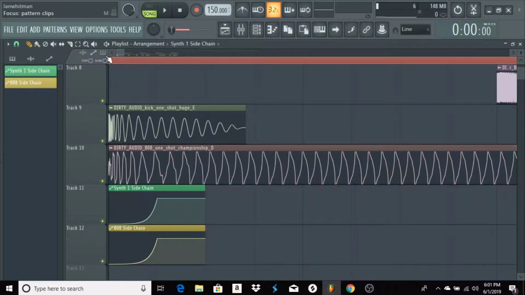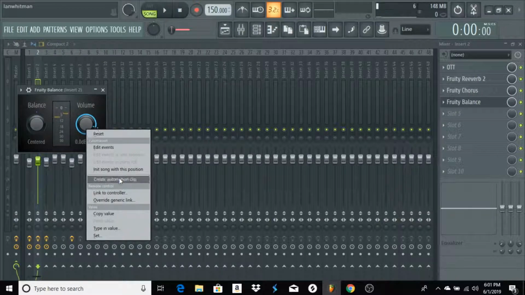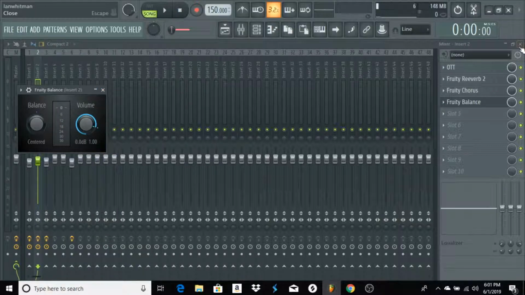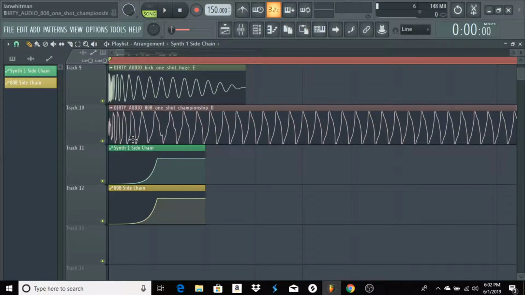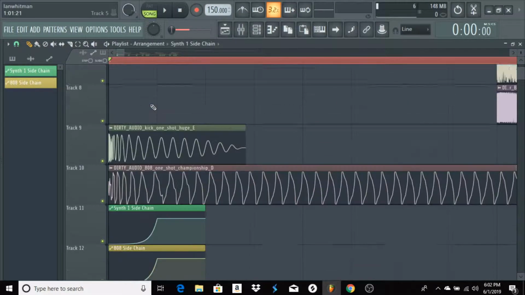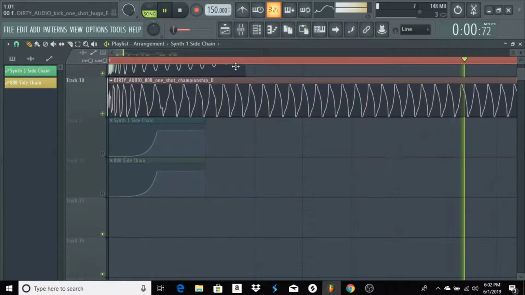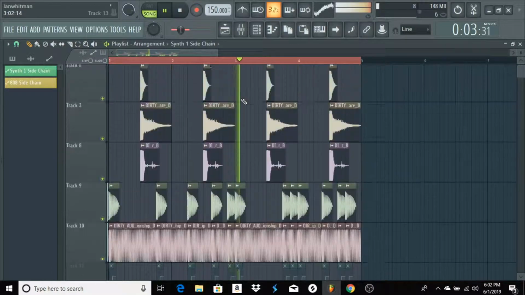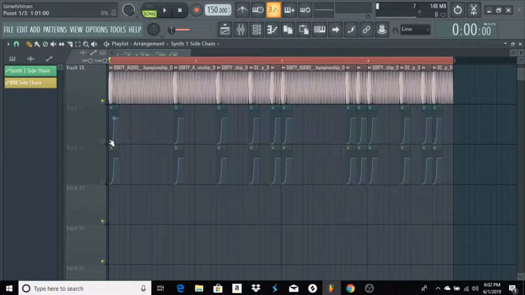So all I did to sidechain it was go to the mixer, add a Fruity Balance, then right click, create automation clip, and then boom, just cut it up to the size I wanted. This is just gonna duck the volume of the 808 and my synth right here, so that every time the kick hits, it pops out a lot more. So let's watch here without the sidechain. And then with the sidechain.